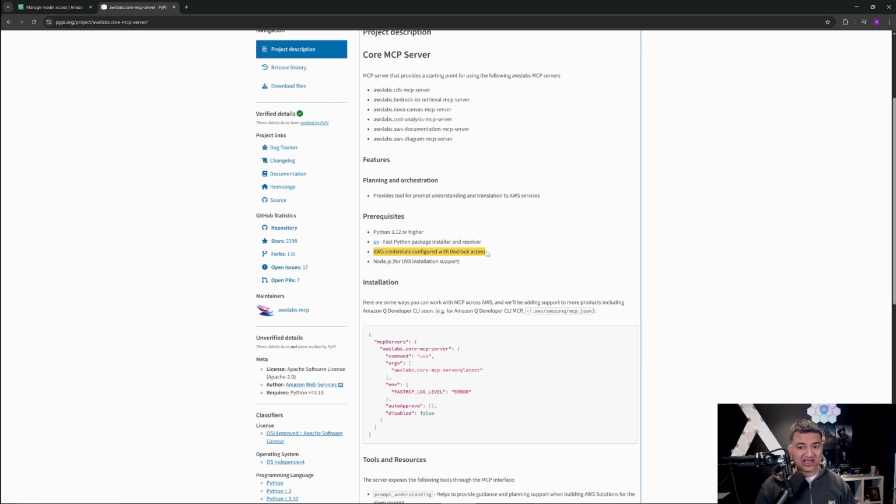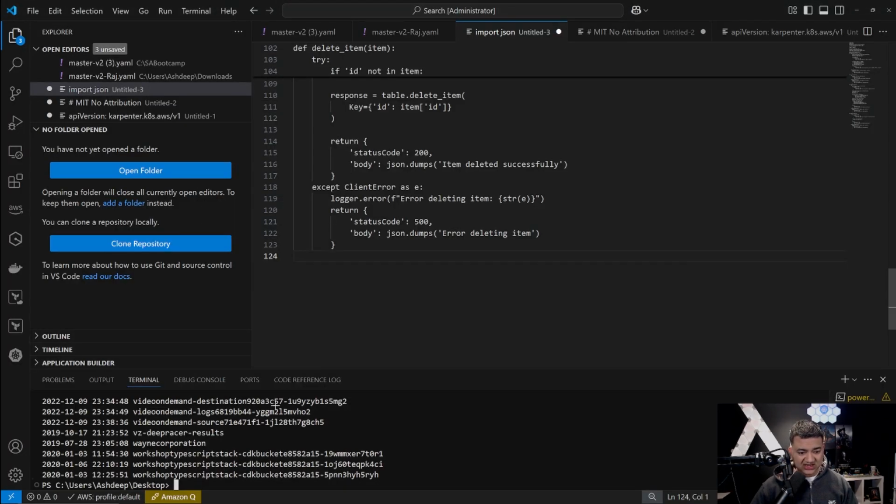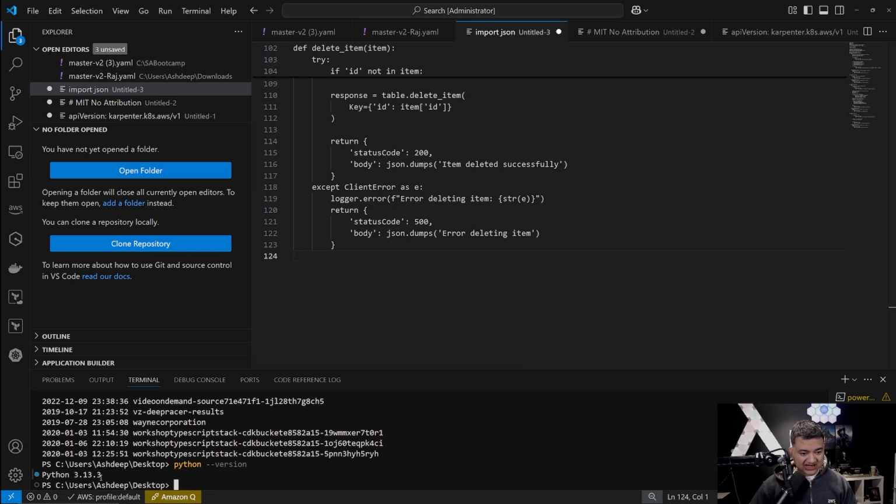So basically AWS CLI and Node.js. So I have all the prerequisites met. You can easily just do, for example, python --version. It's going to show you the version and stuff, so you can check. And if you do not have those prerequisites, make sure to go install them.